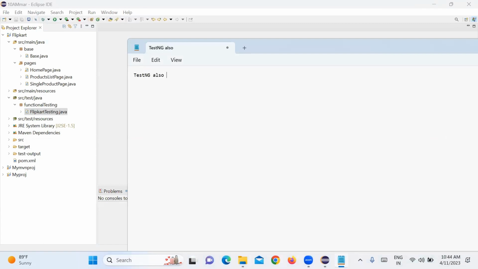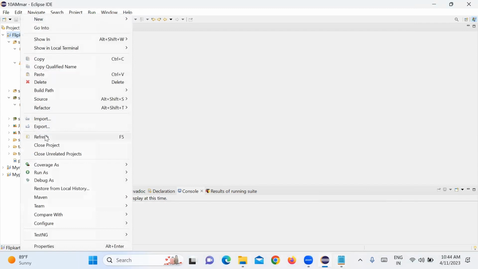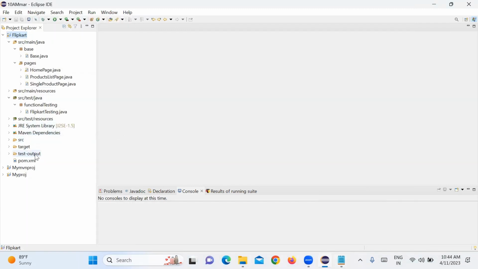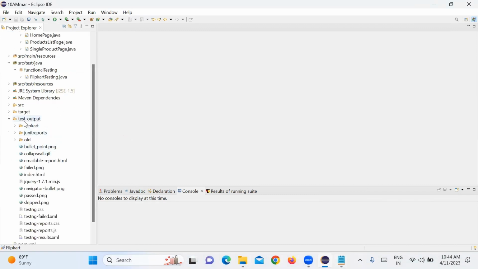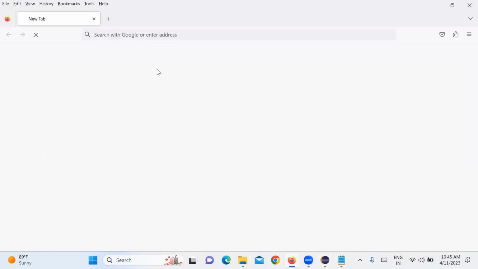testng also by default generates HTML reports. So if you right click on the project and refresh, you see the test-output folder. All of you? Yes sir. In the test-output folder there is one report called emailable-report.html. Yes sir. It is a good HTML report, right?